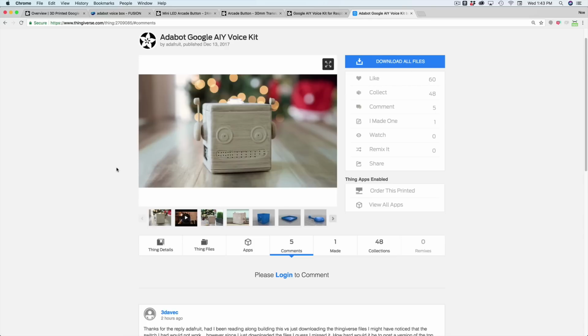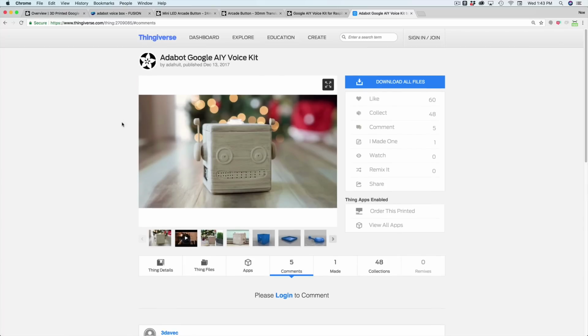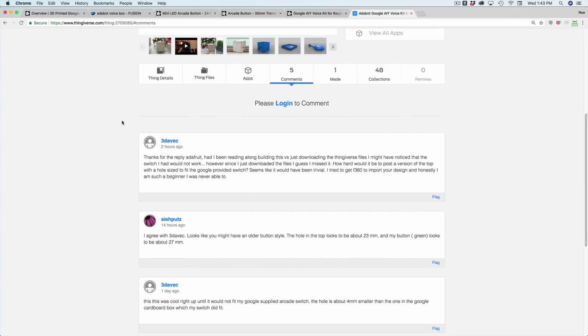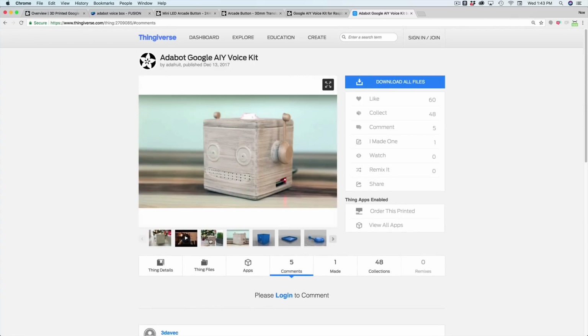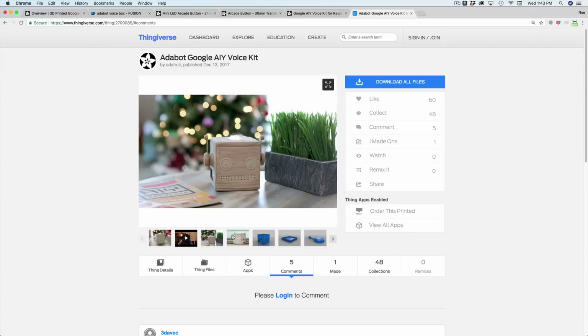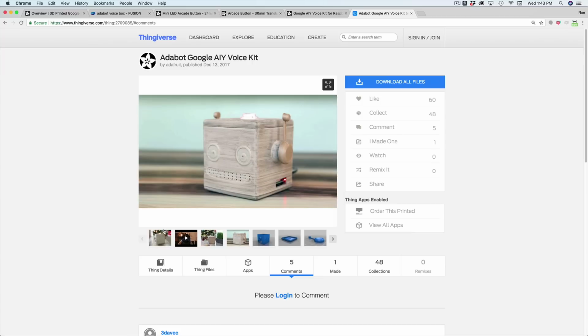In today's tutorial, I thought I would take a look at our Adabot Google AIY voice kit for Raspberry Pi and do a very simple beginner-friendly tutorial for Fusion 360. So in the comment section of the Thingiverse page, a couple of people didn't realize that their design was designed around a different arcade button.